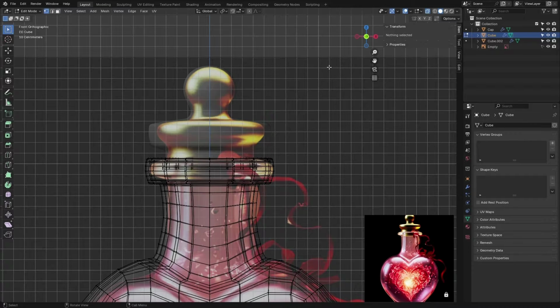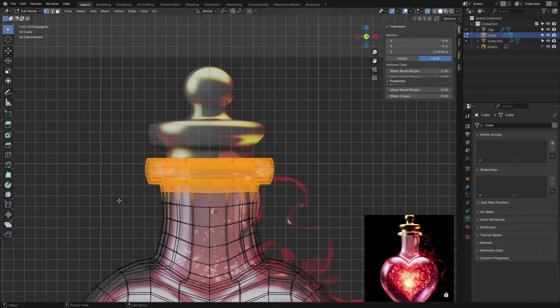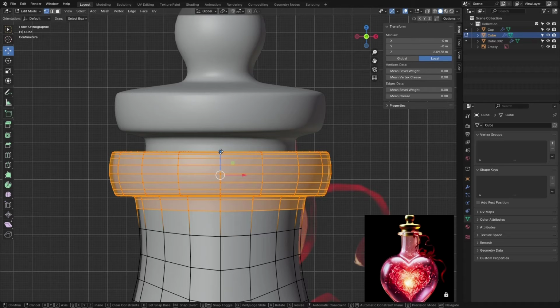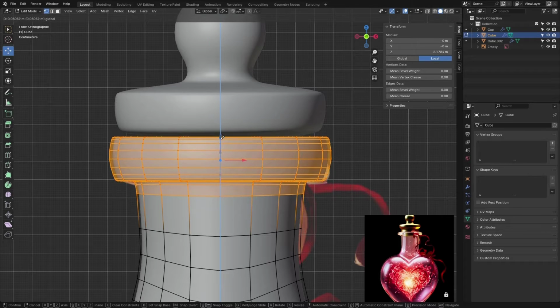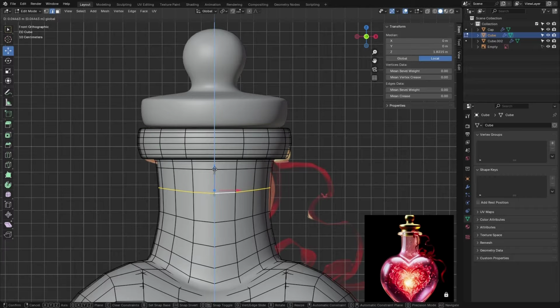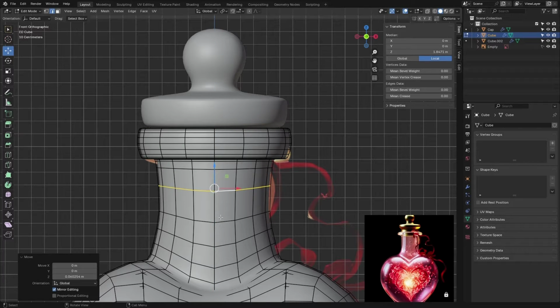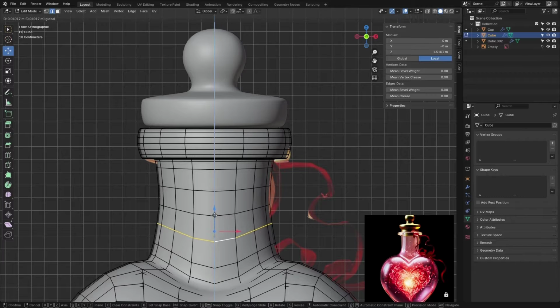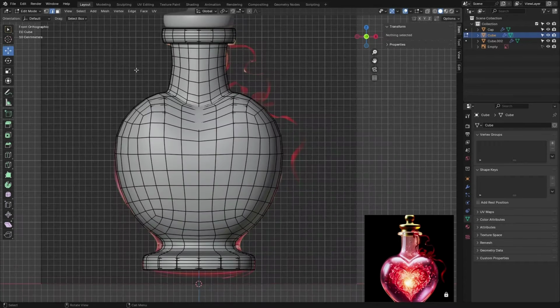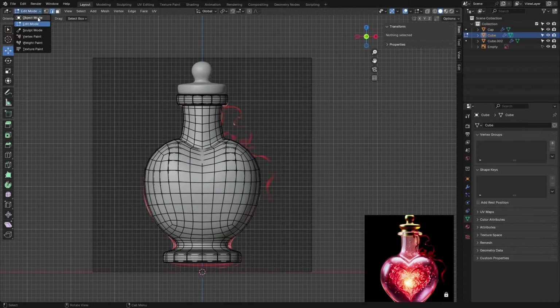And X-ray, let's grab here and move it up right there. Because my bottleneck were a little bit smaller than the concept, so it needs to be a little bit taller. Yep, that's good.